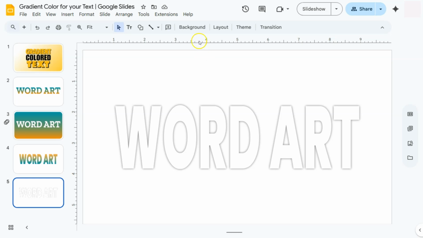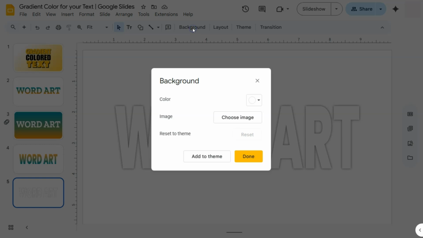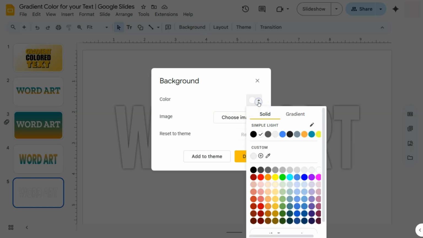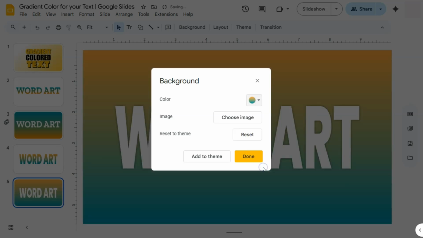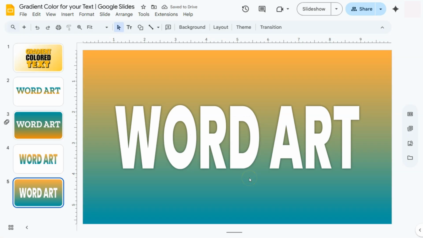So to change your background color, just go to background here in the toolbar, select color, and I'm going to go back to gradient. So all the custom colors will be available with your custom tab right here. Just below, you will have the colors that you have just created, and you can just click on it to apply, click on done, and there we have it.